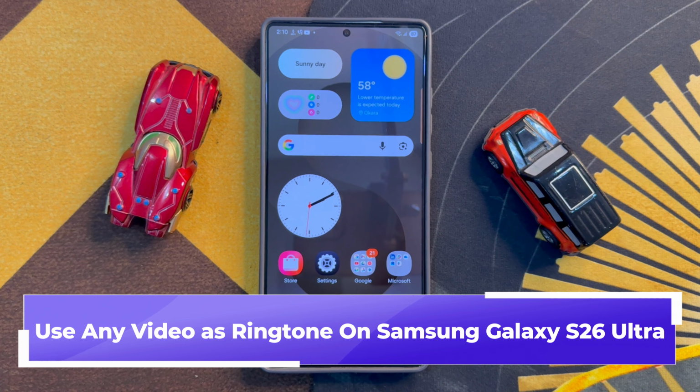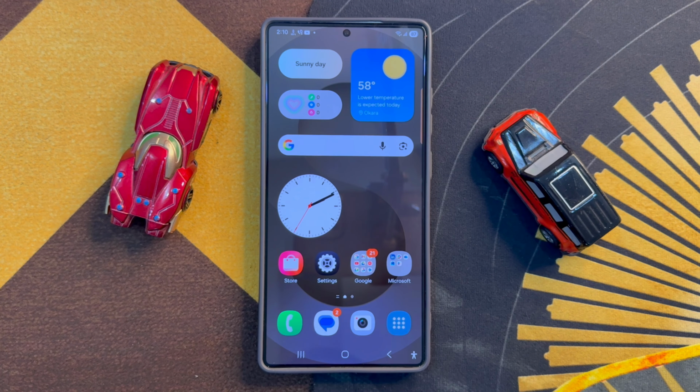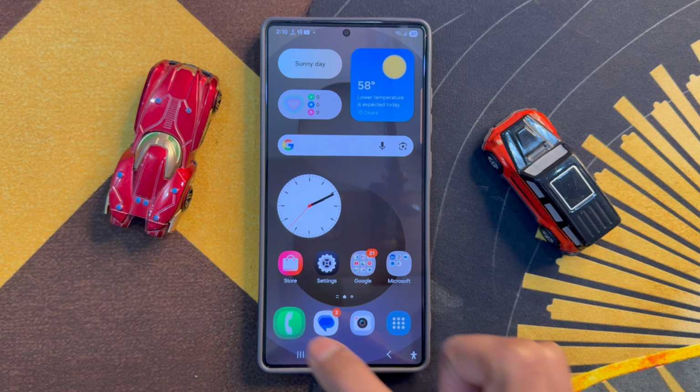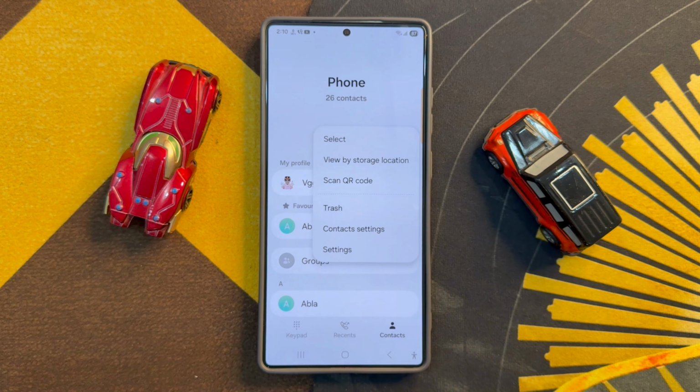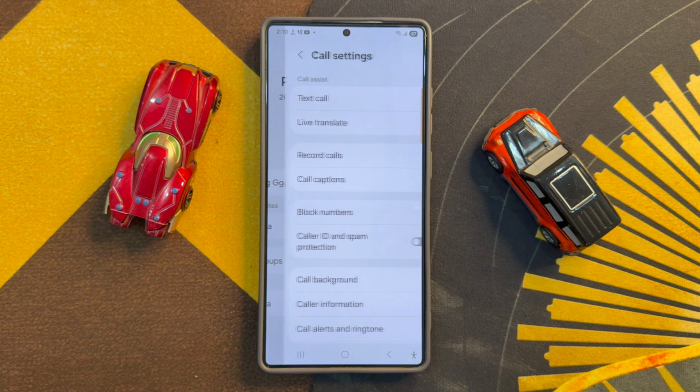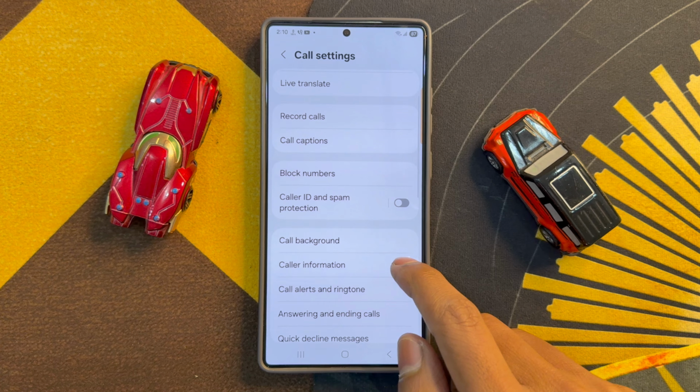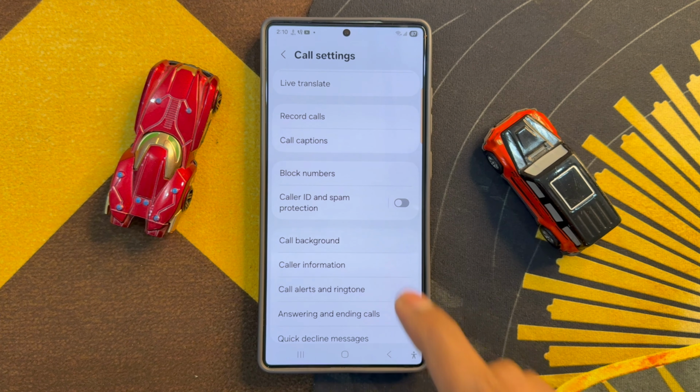How to use any video as ringtone in Samsung Galaxy S26 Ultra. First of all, open phone app, click on three dots more option, click on settings. Now click on call background.